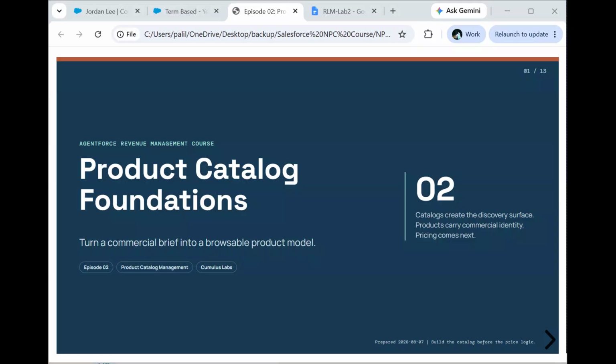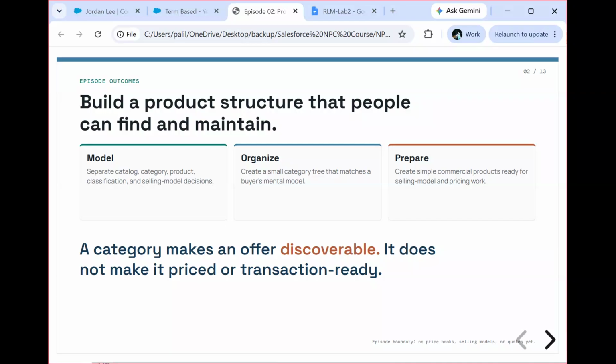Today, we are going to build the catalog foundation. We do not make the product sellable yet. That happens only when we attach selling models and pricing in the next episode. At the end of this episode, you will be able to tell the difference between a catalog, a category, and a product. You will build a small category tree, create three simple commercial products, and assign them to the places where a sales user should find them. You will also know what we are deliberately not doing.